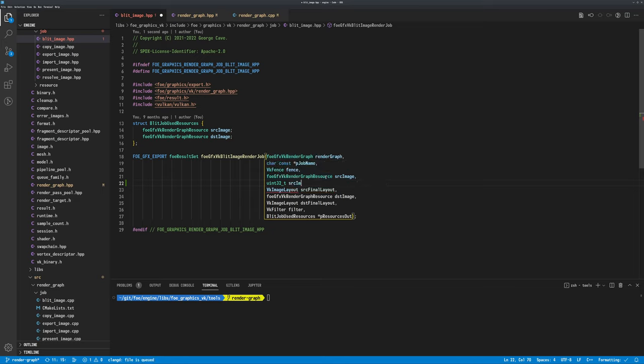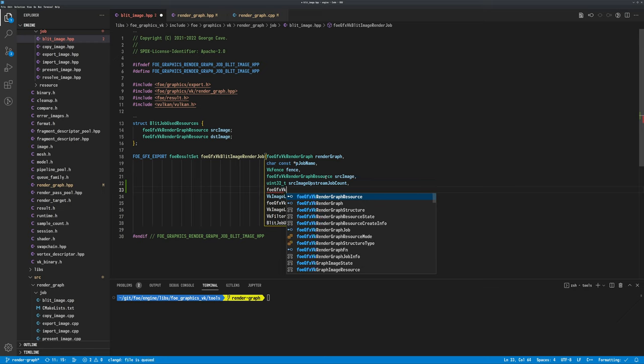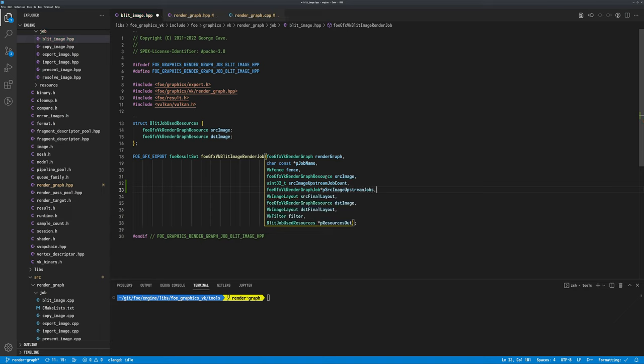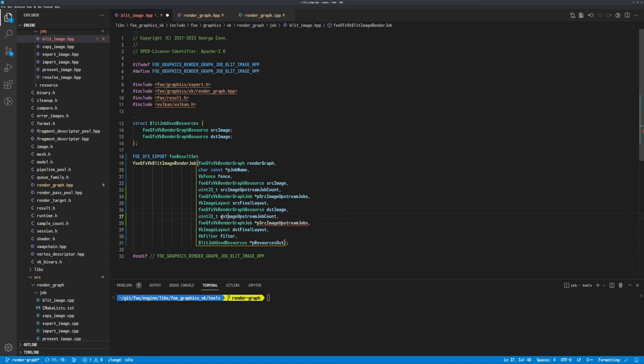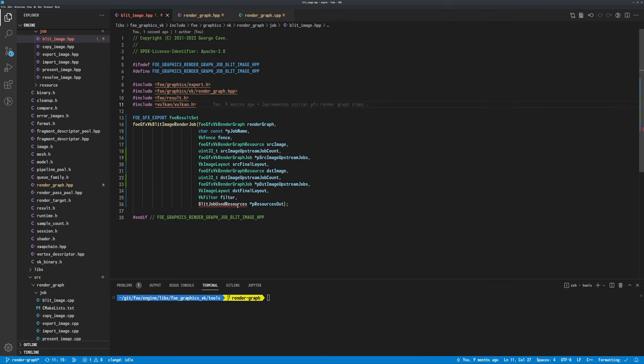So, source image job count and graphics. Okay, render graph job star p source image in jobs like that. Have that. Do the same thing on the destination side. Destination image upstream jobs, this is no longer the case. Instead, it'll be graphics render graph job pointer star, the job. Let's do it like that. And then I got to do that for all the other jobs too.